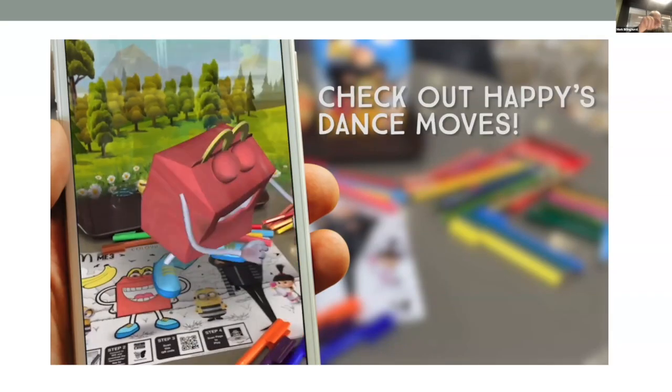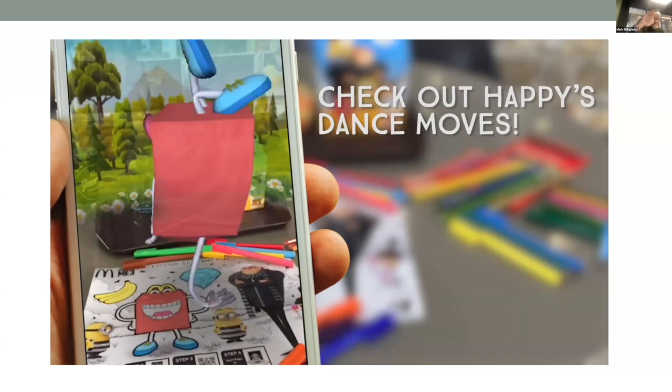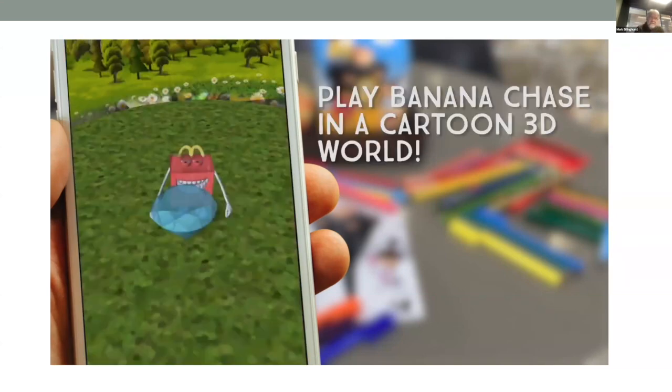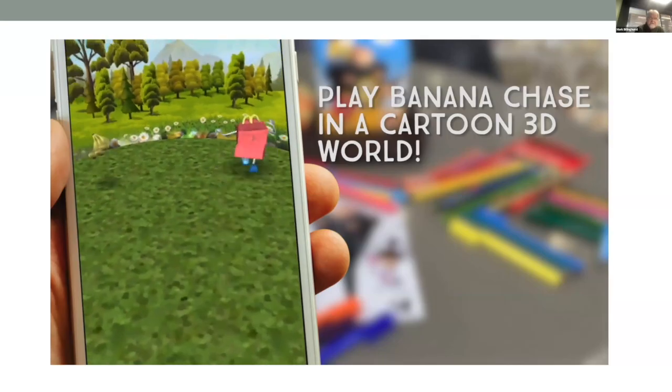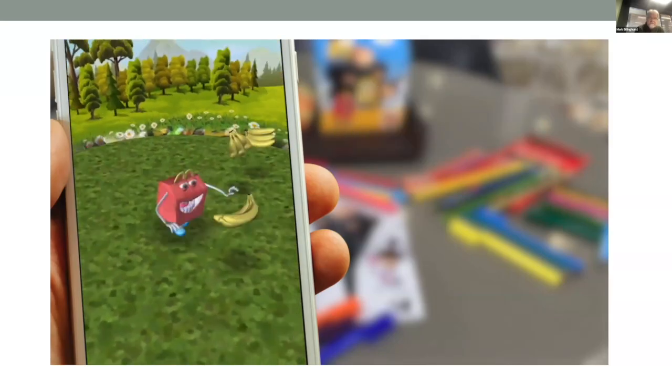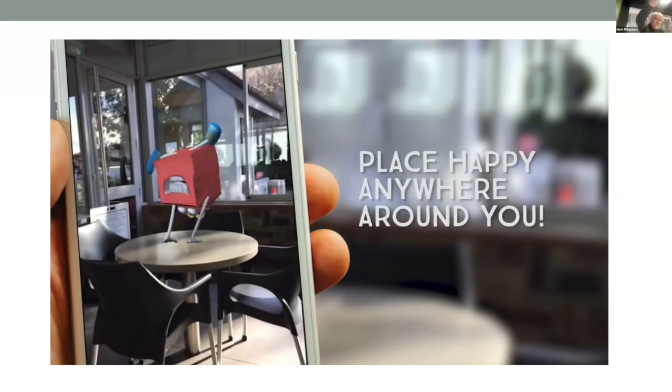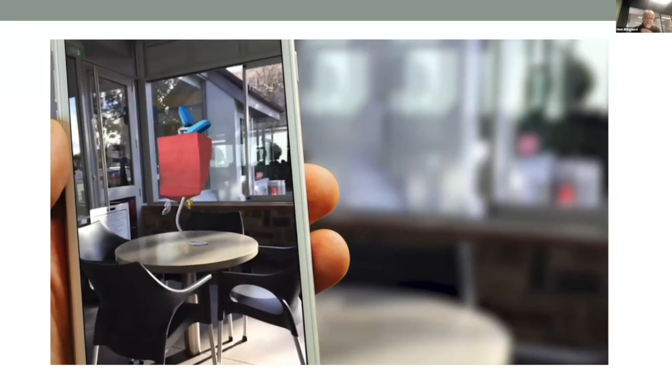And the key is that whatever color you add to that character, it takes those colors on board. And then you have these little mini games in the game there, so you can chase food around with the McDonald's character as well. And you'll see the character appears like it's really part of the real world around you.